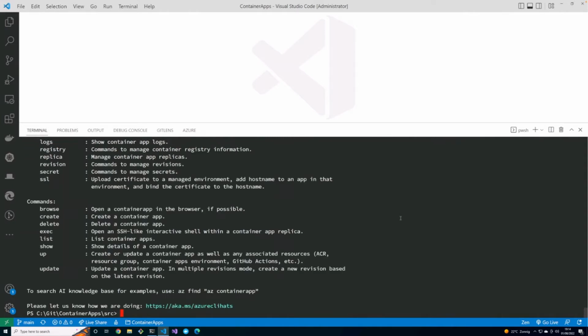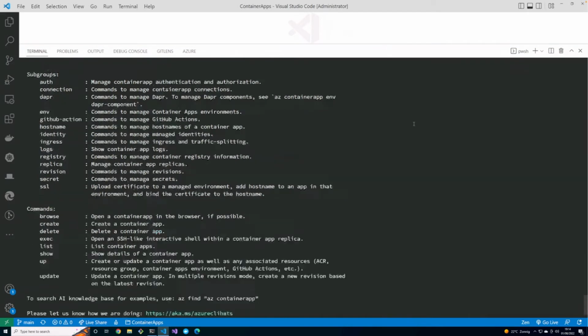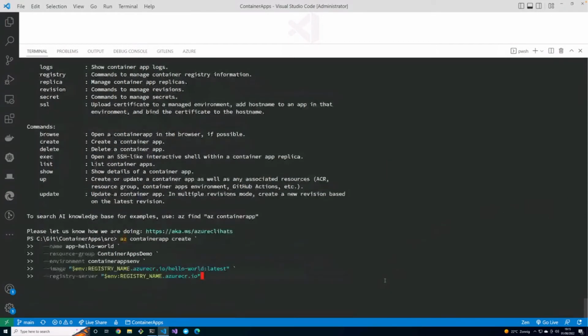And as you can see, it provides a lot of functionality to create apps, to deploy them, to look at the logs, to look at identity stuff, all sorts of things that you can do with the portal. You can also do through the AZ CLI. So I've prepared a simple hello world container, which we can deploy now.